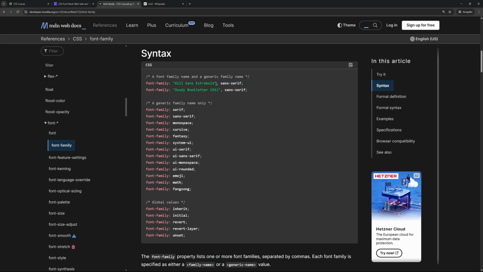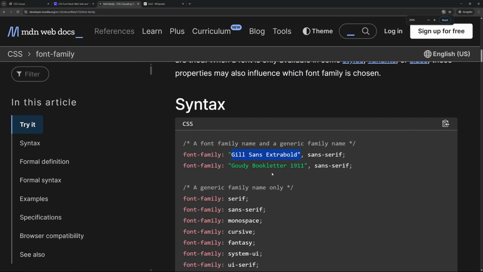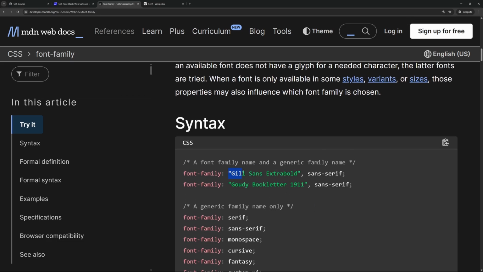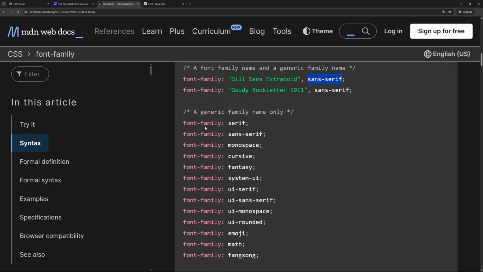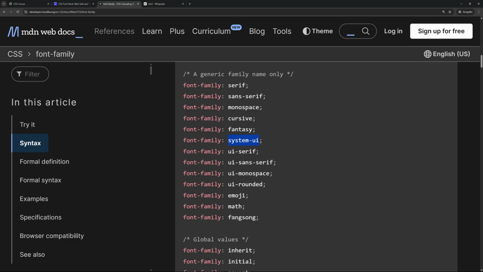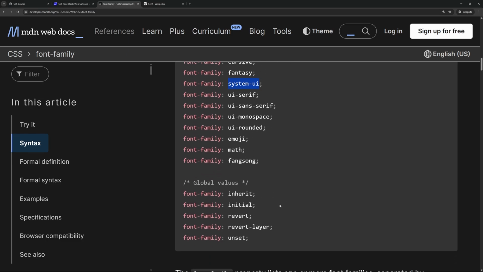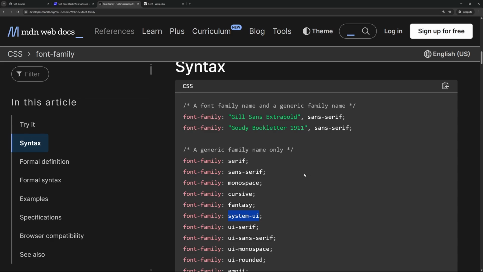I'll zoom in a little bit. If this font is not available, use the sans-serif font, which is available by default inside of this machine. Here there are some generic family names: serif, sans-serif, monospace, cursive, and so on and so forth. system-ui is used quite a lot, and ui-serif and so on are not that much used. So let's learn about that.